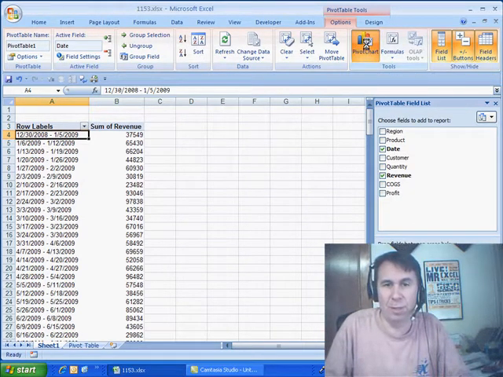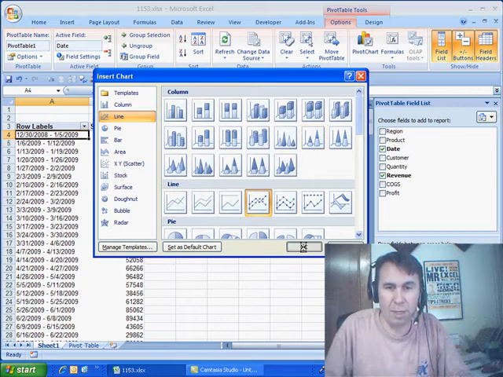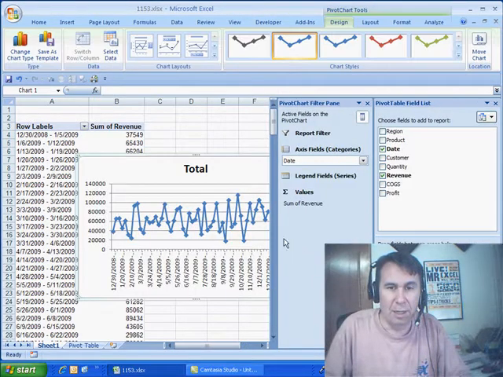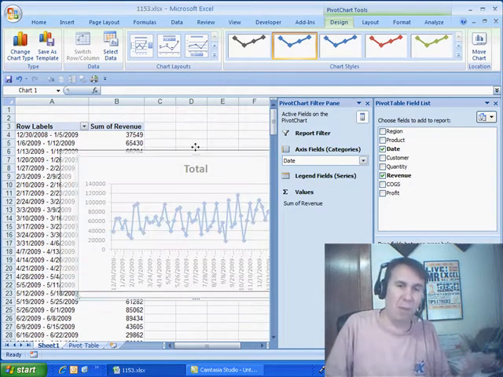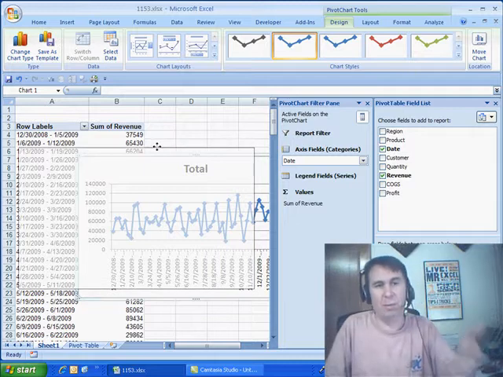From there we can create a pivot chart, maybe a line chart, and get to see our total sales for each week of the year. So I think that's my easiest way to go. Create a pivot table, roll it up by week.